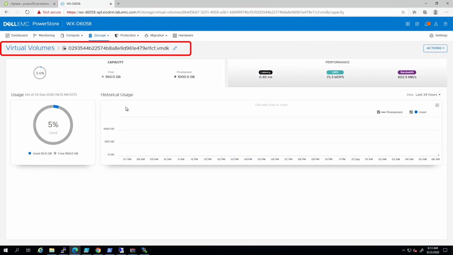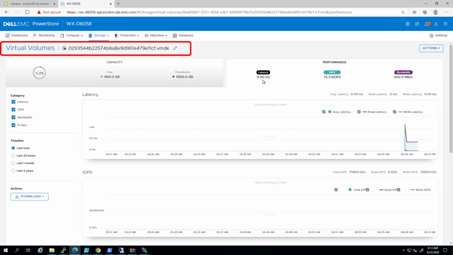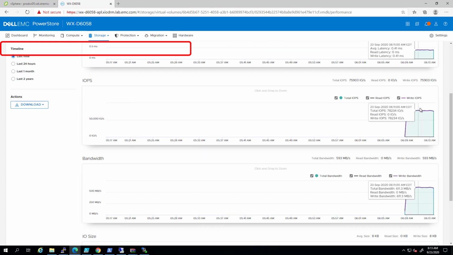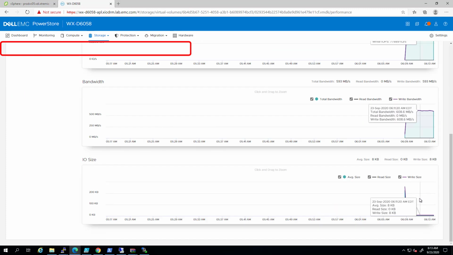Now, because each persistent volume is a virtual volume on the array, we can be even more specific and get the performance metrics for each and every vVol, including all the metrics I've just showed you.